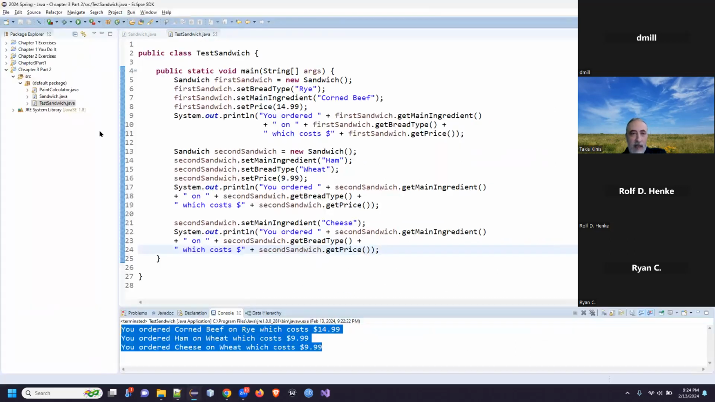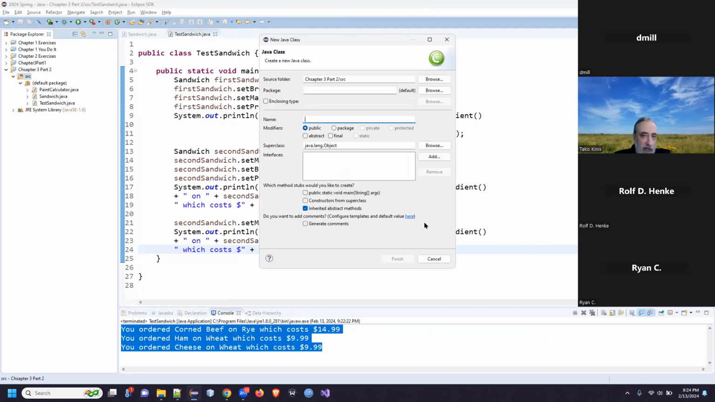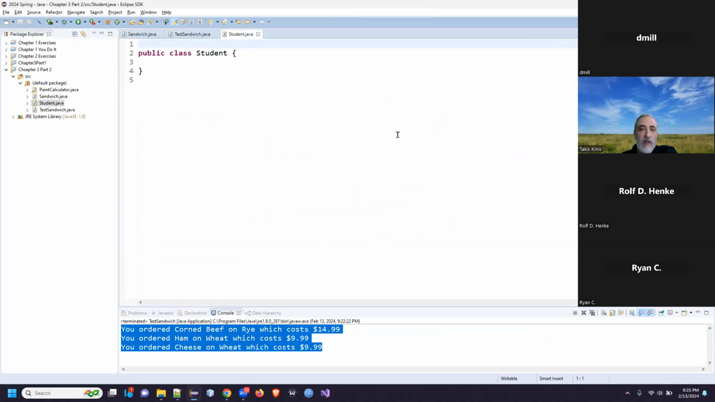So back in Eclipse, I'm going to create a new class file. I'm going to call this one student. Capital S. No public static void main. This is going to be a blueprint file or a class file. So here's the file. We were asked to put in 3 data fields.